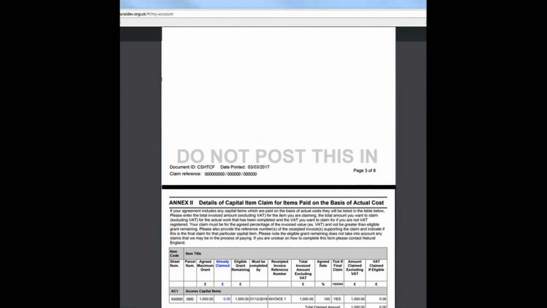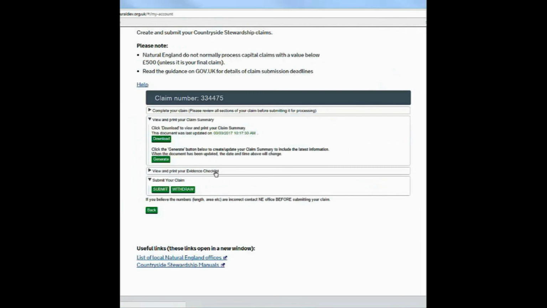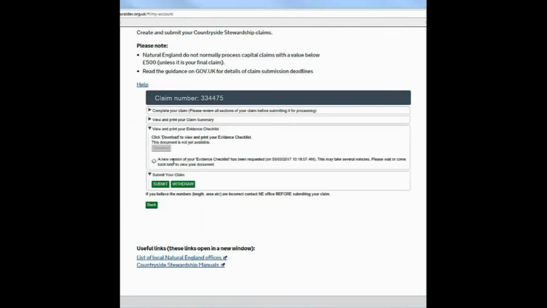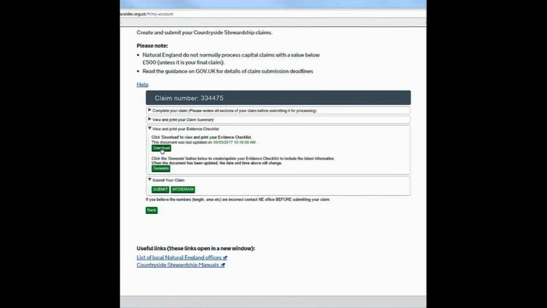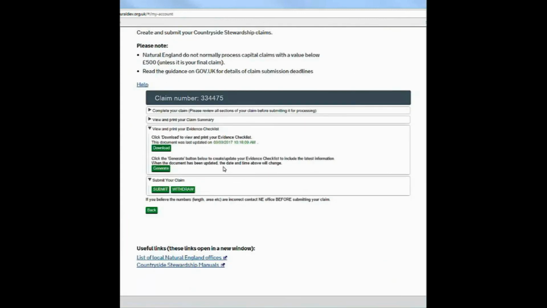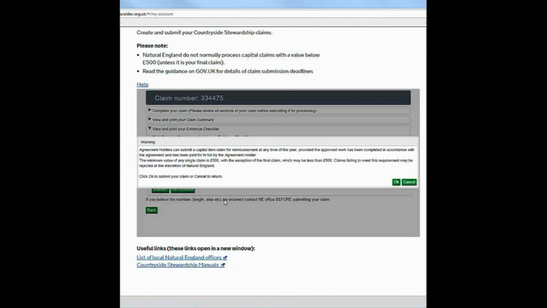You also need to generate and download your evidence checklist by going to View and print your evidence checklist and repeating the process you followed for the claim summary. Once you have completed all of the sections under Complete Your Claim, and you have generated and downloaded your claim summary and evidence checklist, you can submit your claim. Go to Submit Your Claim, then select Submit.